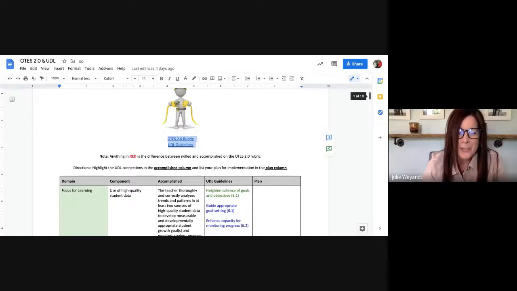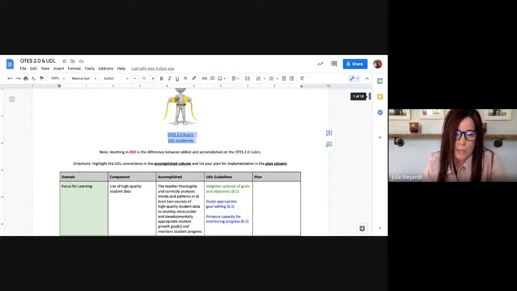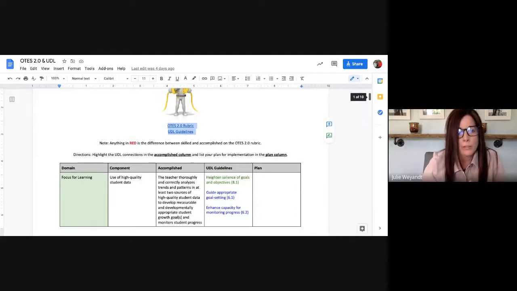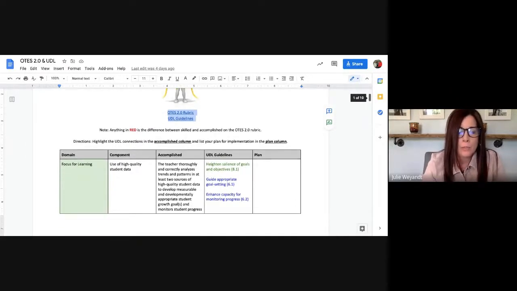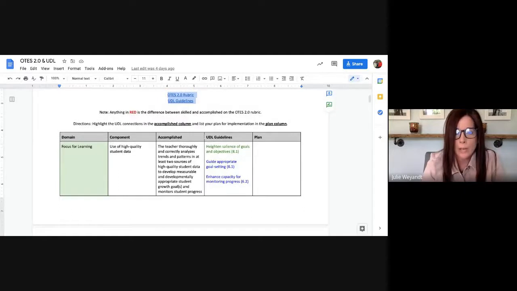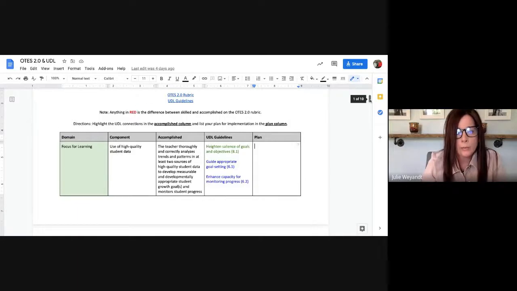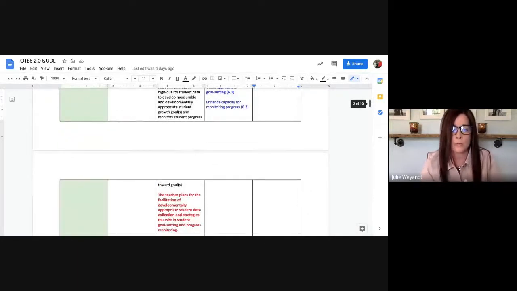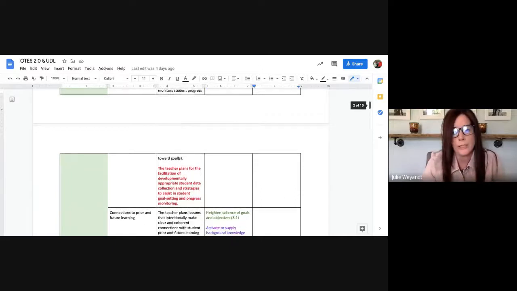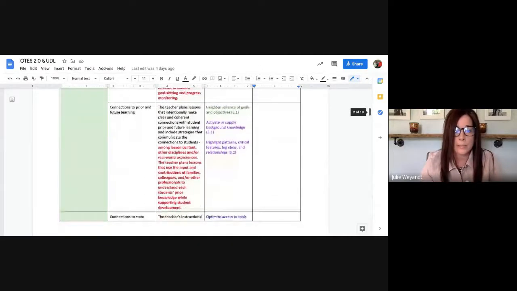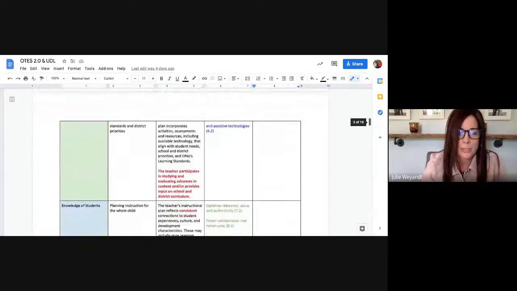This document also includes the 6 domains from the teacher performance rubric from your OTES. And it also will include the domain components and then the accomplished category of the rubric, as well as the UDL guidelines that connect to that particular domain. And then lastly, there's a column for planning. You can also see in this document that we have the portion that takes you from skilled to accomplished in red. So it really delineates what you need to do to be an accomplished teacher.